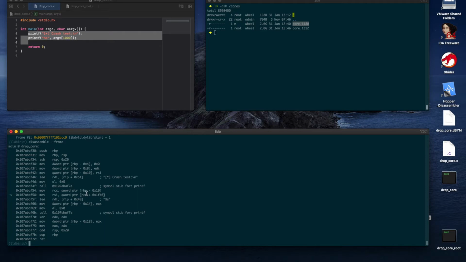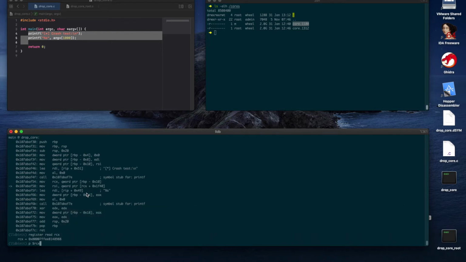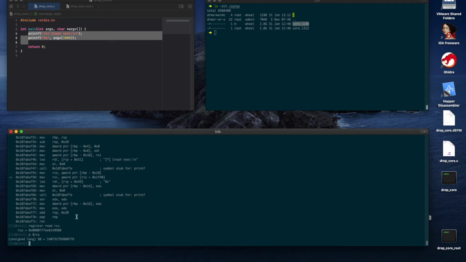We can view registers using either the register read command to read, for example, the value of RCX, or, as with other Lldb commands, we can use a shorter form, which is print RCX. We get the same value, just that one is in hex and the other one is in decimal. As a side note, it will be useful to learn how to convert them and how to switch between those two. We will use both display formats later.